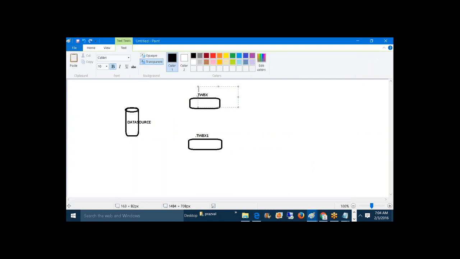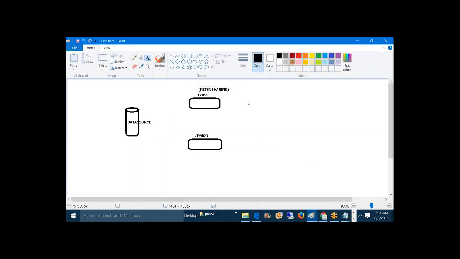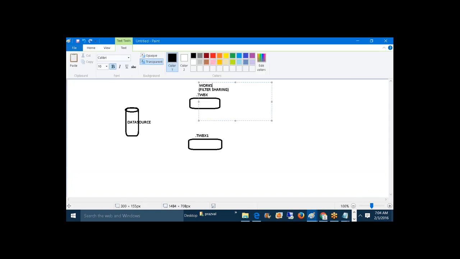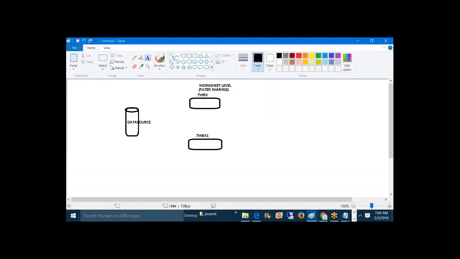This workbook has filter sharing. Filter sharing means filtering at the worksheet level. Here it has the worksheet level filter.